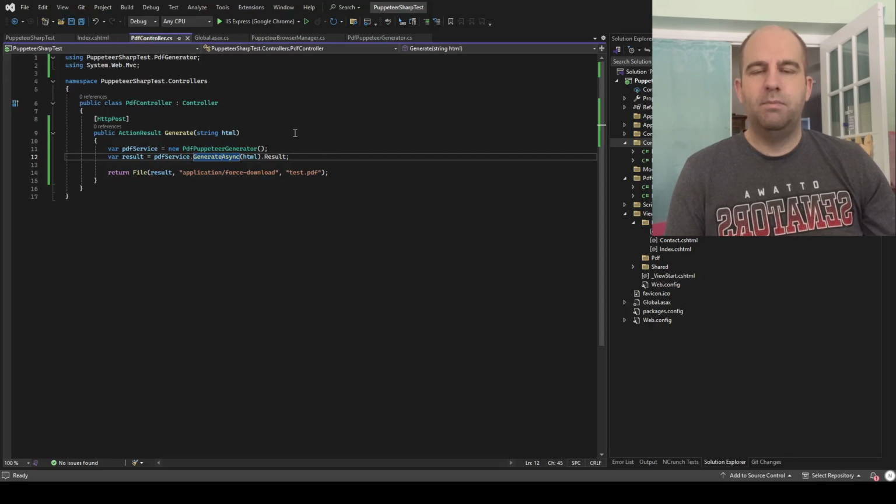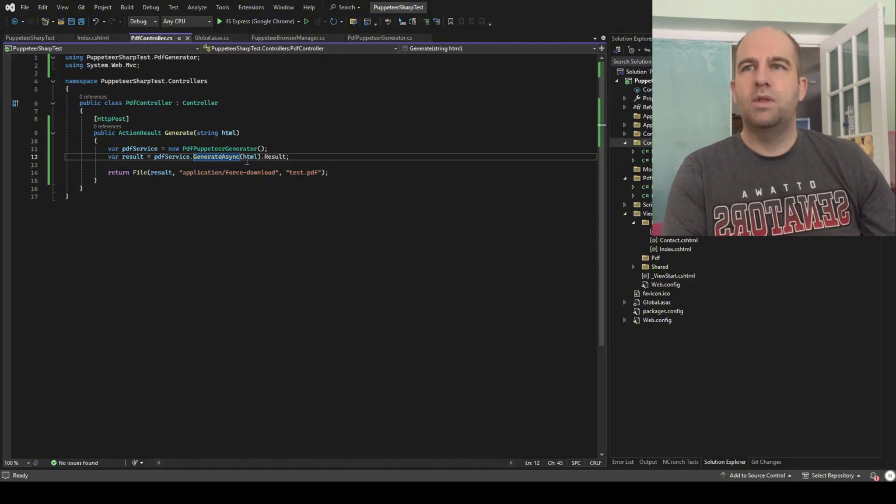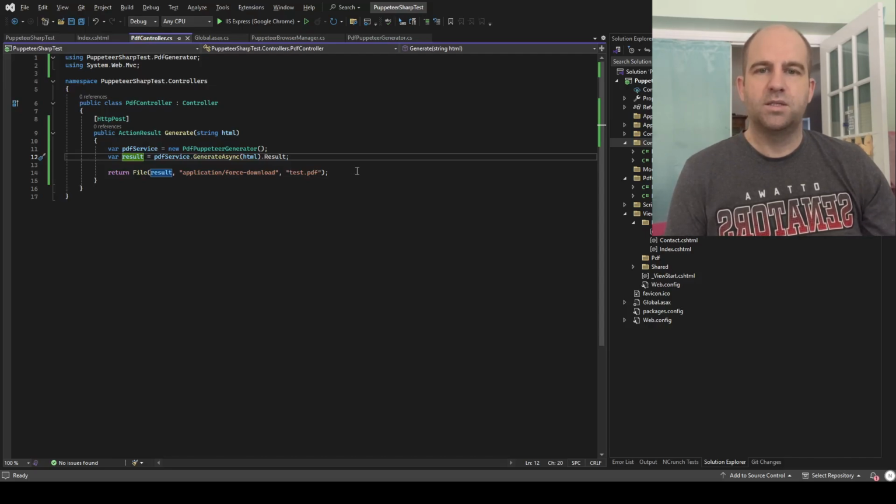So again, back to my PDF controller, I've made a new function called generate. It returns back an action result, and it accepts a string of HTML. And it's HTTP post, so that way in our test form, we can actually just use a form, post it to it, it'll generate a PDF and download it for us. So to do that, we take the byte array and we simply tell MVC to return a new file with our byte array. We're going to tell it to force download, and we're going to just call the file right now test.pdf. I'll show you how to test this in a second.